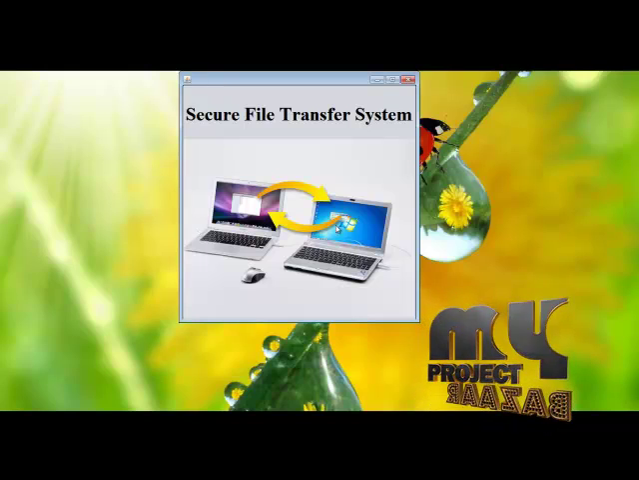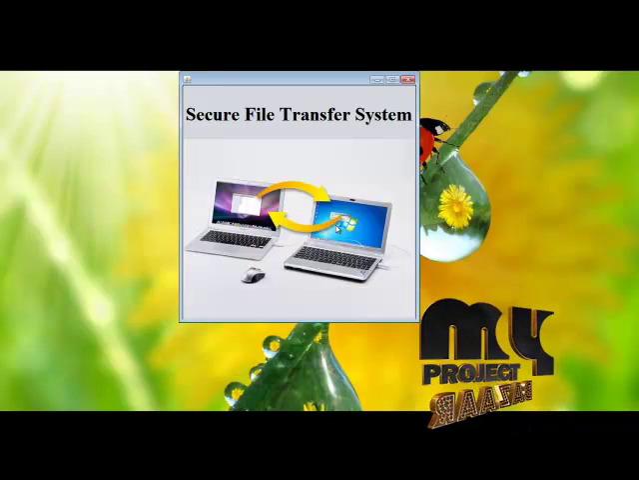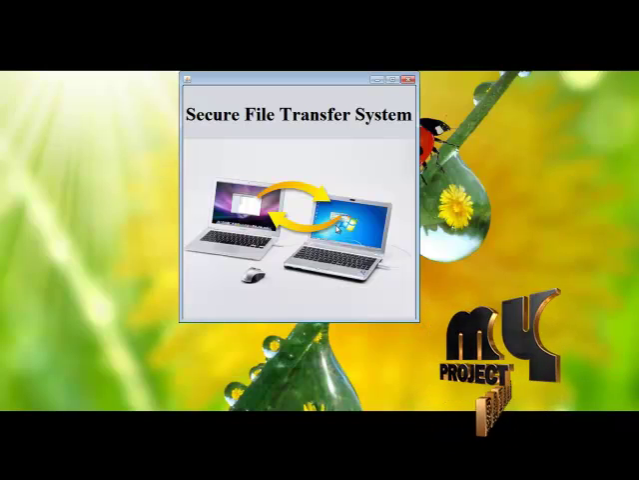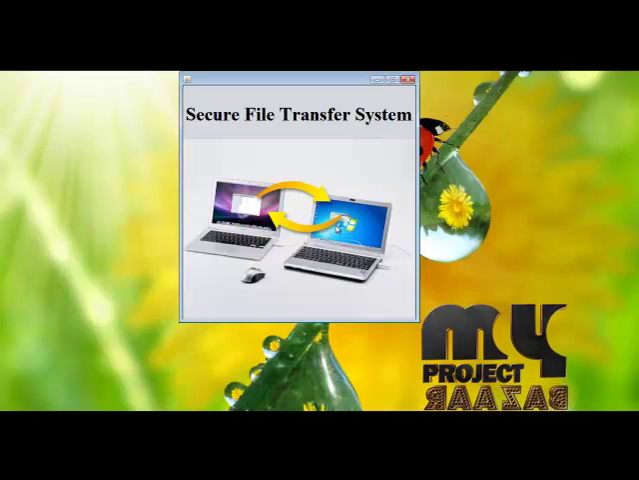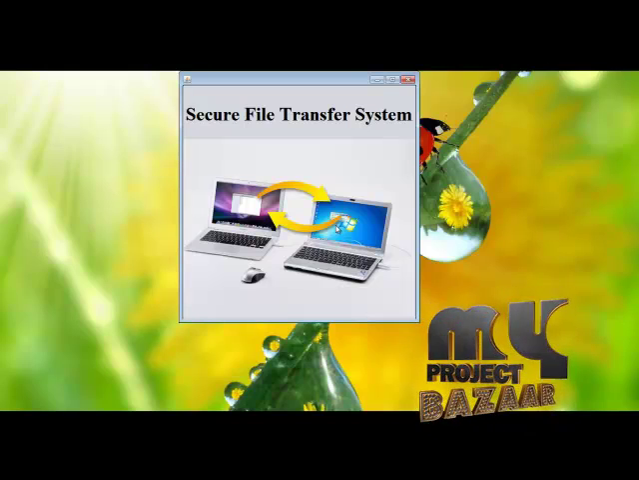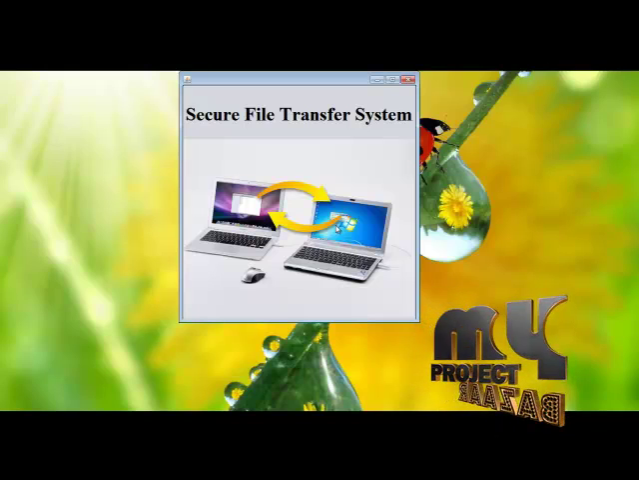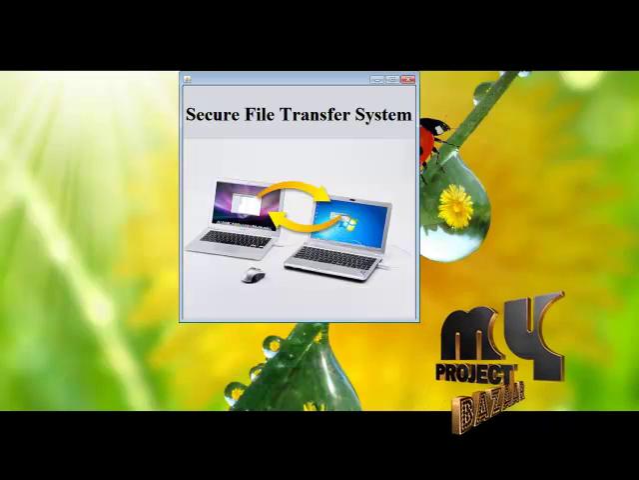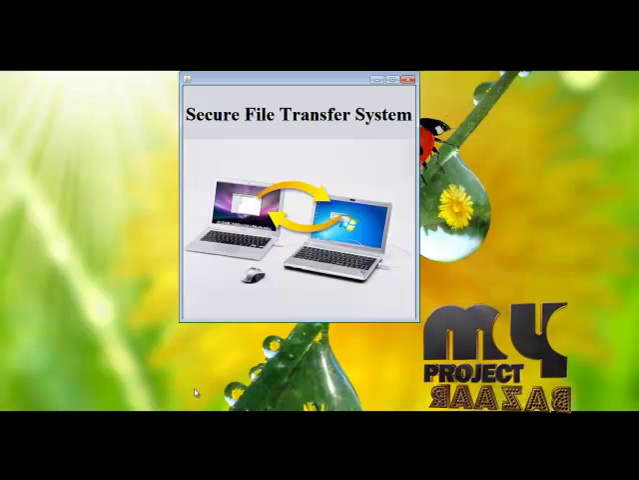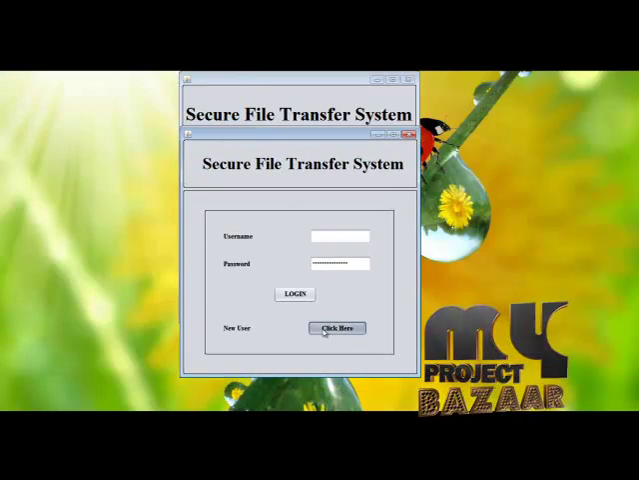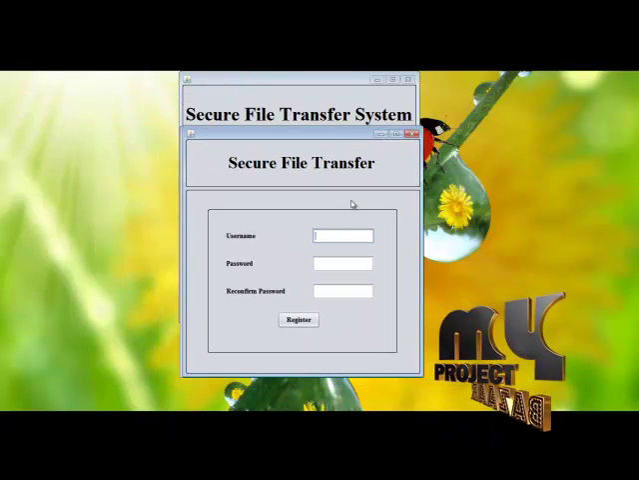Here we are going to transfer the file between the sender and the receiver in a secure manner using three types of security mechanisms, that is, three types of secure algorithms. One is AES, second is DES, third is Blowfish. These three algorithms come under symmetric key encryption and decryption, which is nothing but using the same key to perform both the encryption and decryption process. Click. First, the new user registration process takes place.